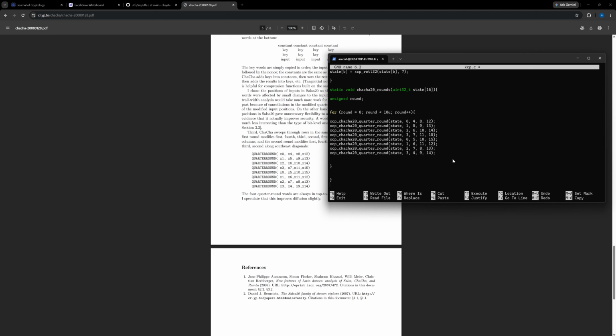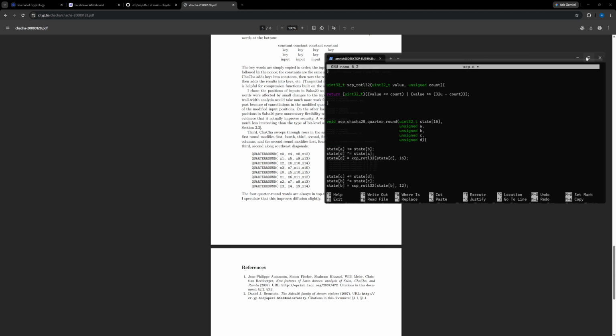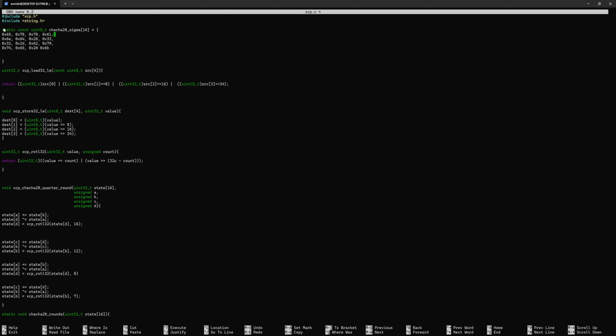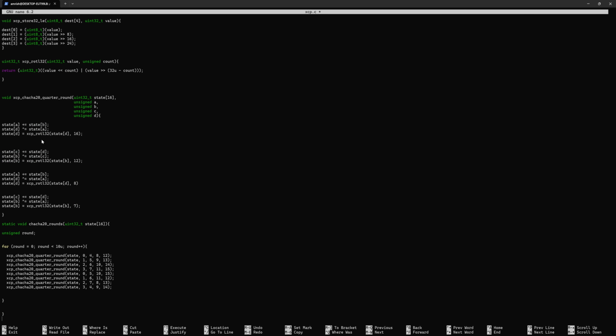All right, so this is our Cha-Cha 20 rounds full function. Need a full look at the code there. So we now have our constants. We're importing string.h because we need memcpy. We have our load and store functions for word manipulation, our rotate left function, our quarter round function, which uses that rotate left function, and then our Cha-Cha 20 rounds, which just instruments that Cha-Cha 20 quarter round function.